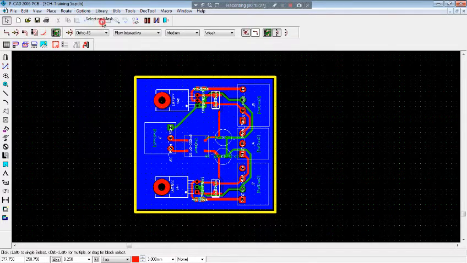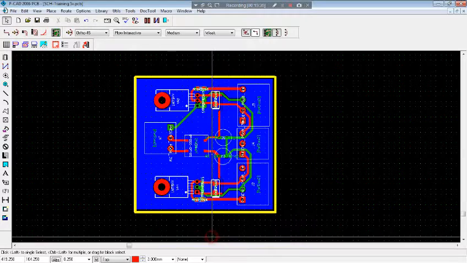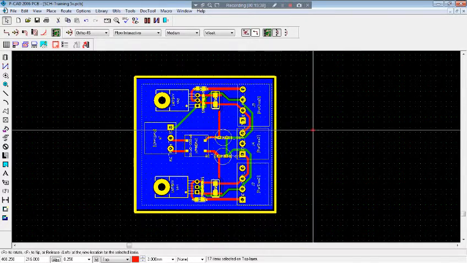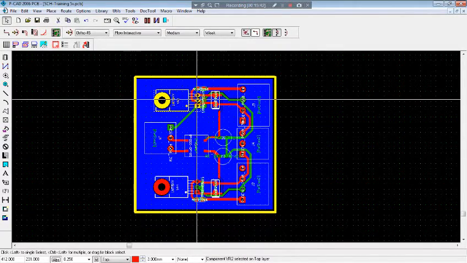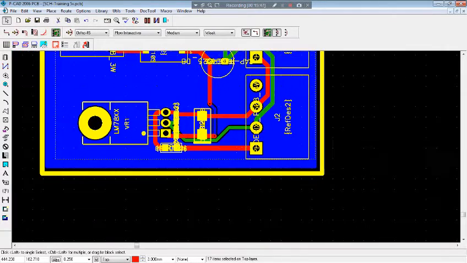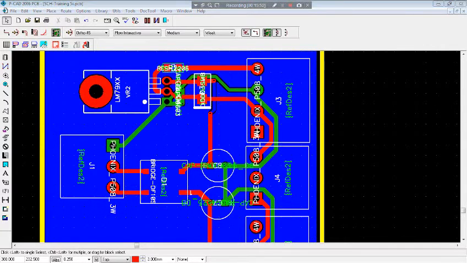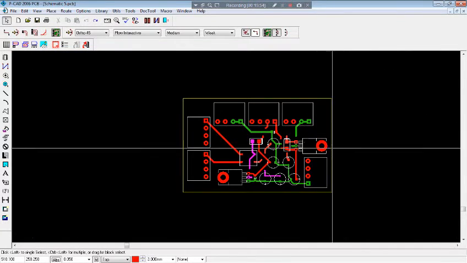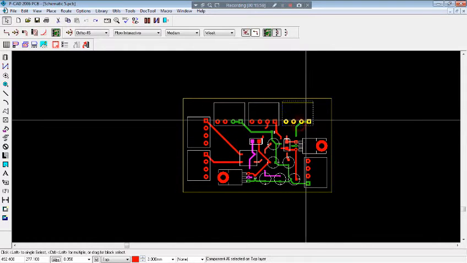Options, selection mask. In single selection, make sure I have my components. Oops, connections, no, just my components. Say okay. Now, in single selection or block selection, I can select my components. Okay, so the other thing is, before I proceed to the next menu, you might be saying to yourself, but my component board still looks something like this. I still can't see my RefDes or reference designators or pin numbers.